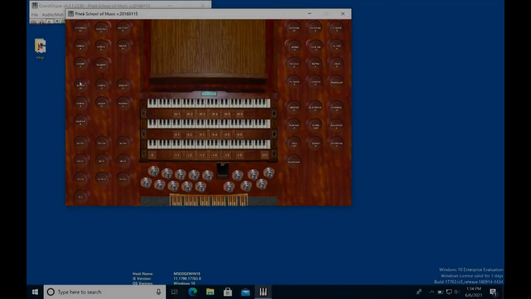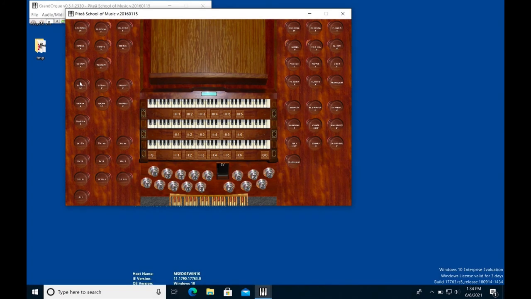The last thing you might like to do is to map the 16 registration buttons on the Electone to 16 general memories within the Grand Orgue software. Again, this has to be done separately for each sample set that you choose to use. To do this, go to the panel at the top left and select Generals.